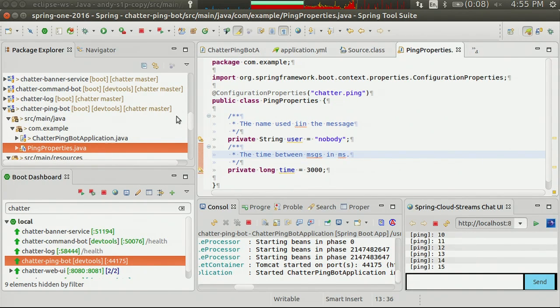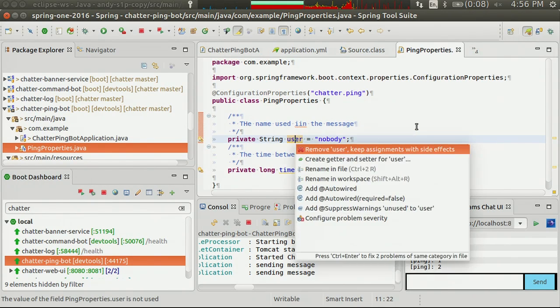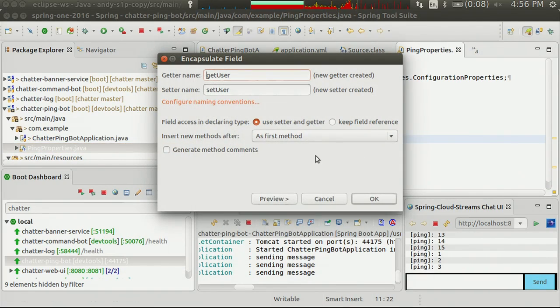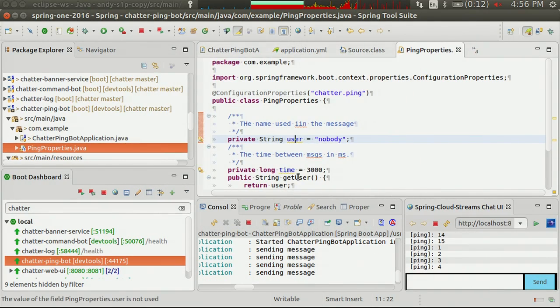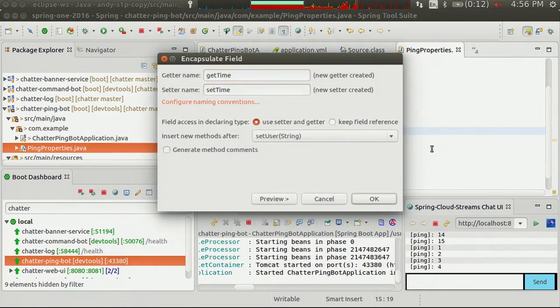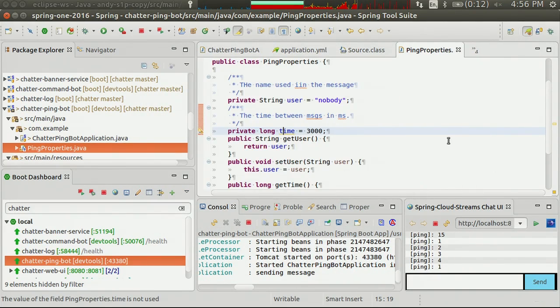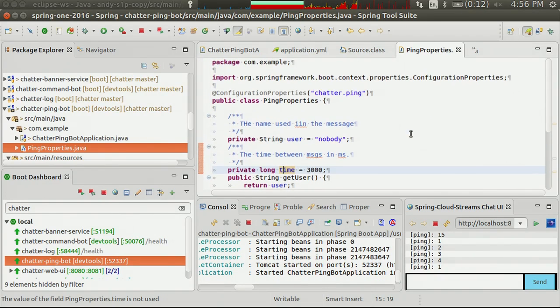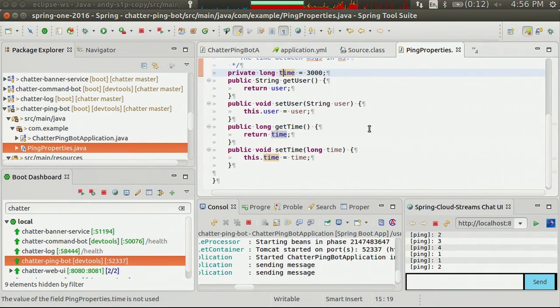And you see a few squigglies. Actually, there is one squiggly that is missing. Well, I'll just skip over that. So I'll just create some getters and setters for this. That's just a standard Eclipse quick fix. Yeah, I've got the getters and the setters, and now everything should be working.